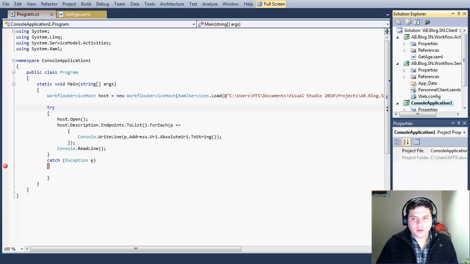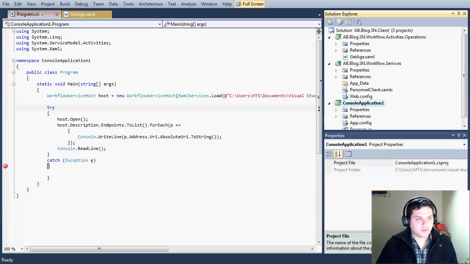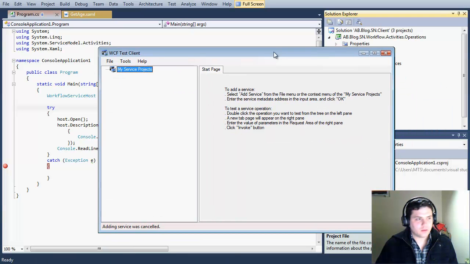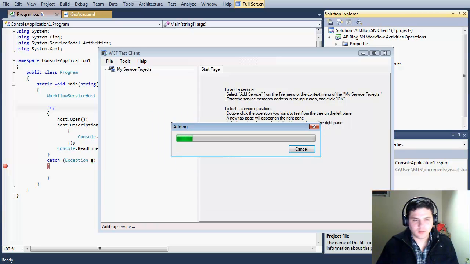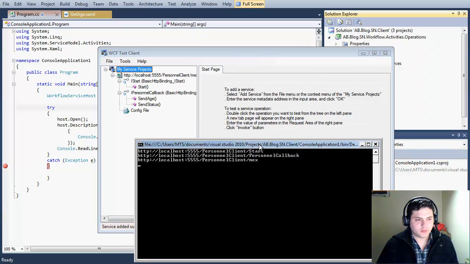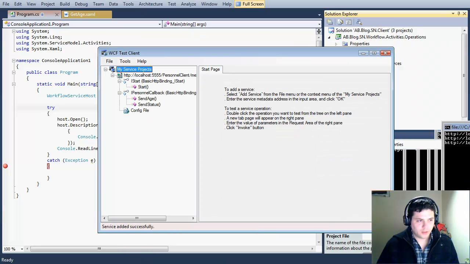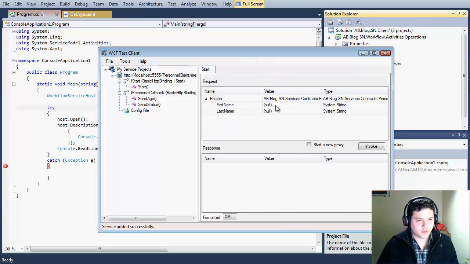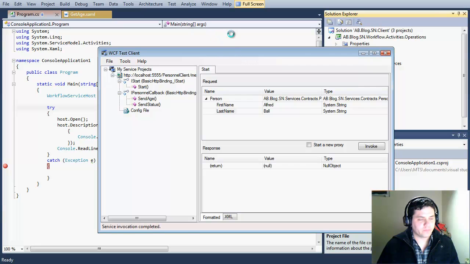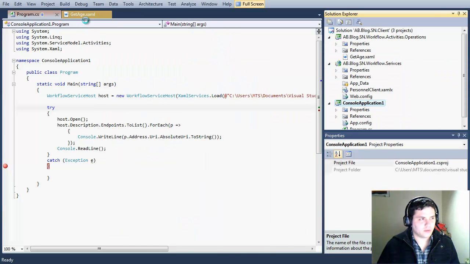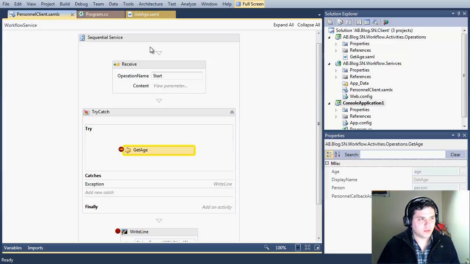Okay, and then we'll bring in WCF test client into the picture, and we'll point that to the client, and I'll show you client right now. This is what it looks like. So we printed out the endpoints, and then we'll call the start operation on it. We'll put in my name since that's what the service is kind of expecting, and we'll invoke that one-way message, of course. So get that out of the picture, and now we can debug in the get age.